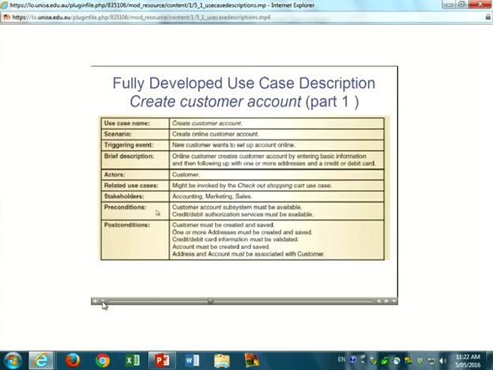And then we have preconditions and postconditions. Preconditions are those conditions that have to be true before this use case can begin to execute. In this particular situation, the customer account subsystem must be available to run on the current processor, and the credit debit authorization services must be available.